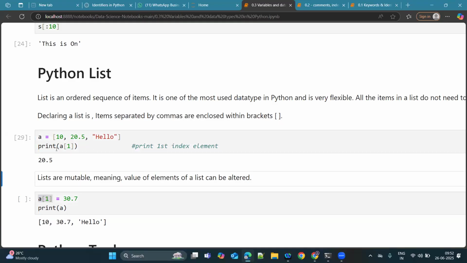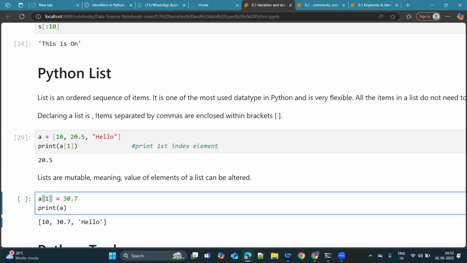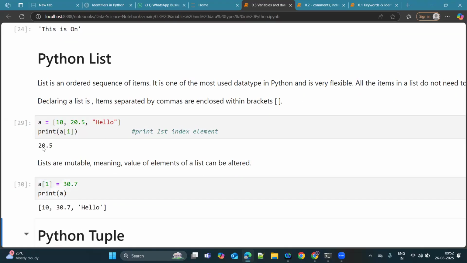So if I print the first index element of my a, it would be 20.5. I can change this value. Similarly, a with the index of first element, I give some value, that is 30.7. If I print a now, that 20.5 has been changed to 30.7. This is what mutable means: we can alter the elements in the list. That is what mutable is.